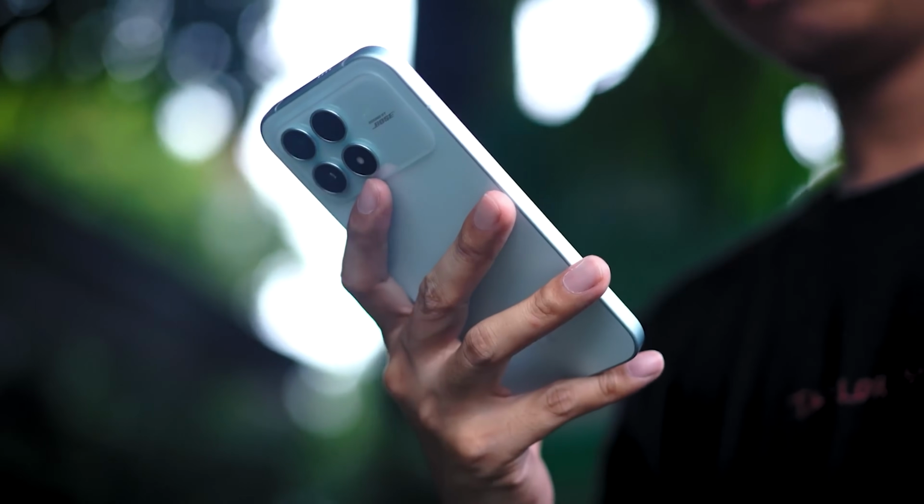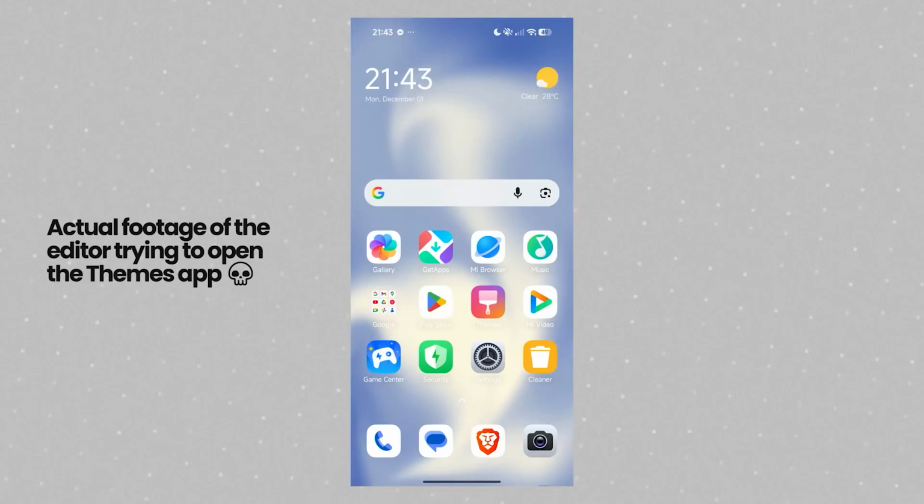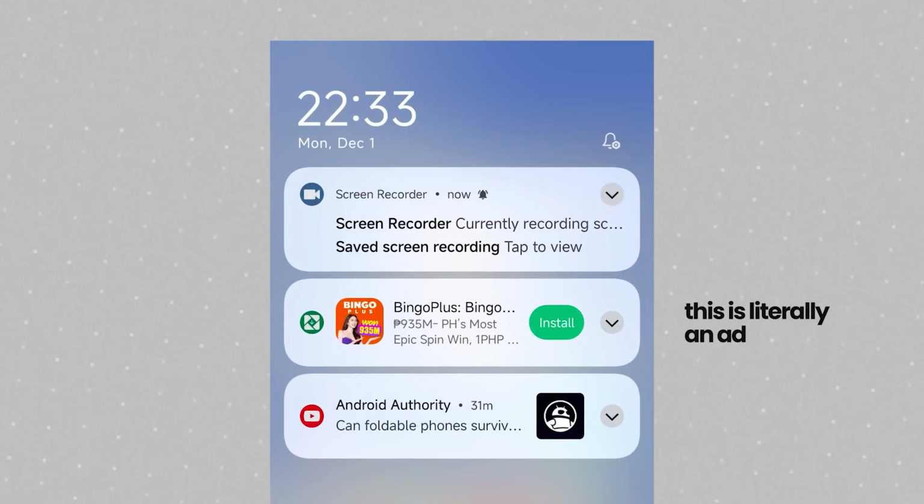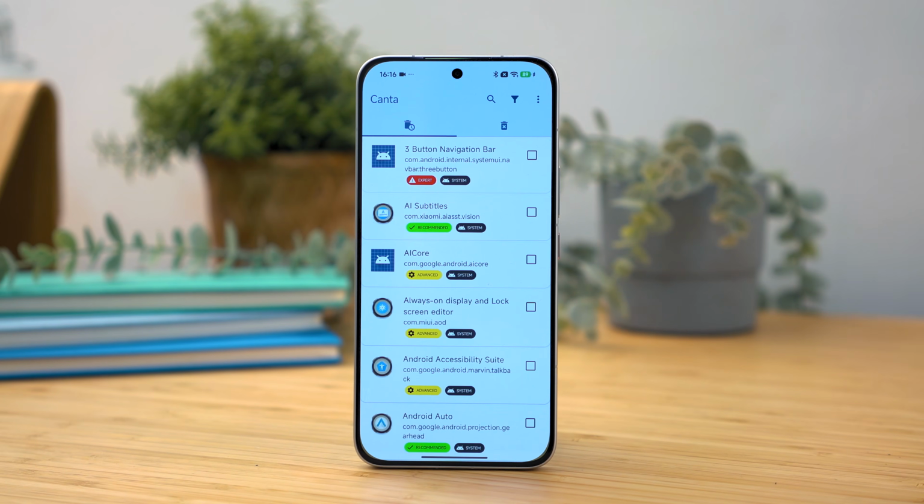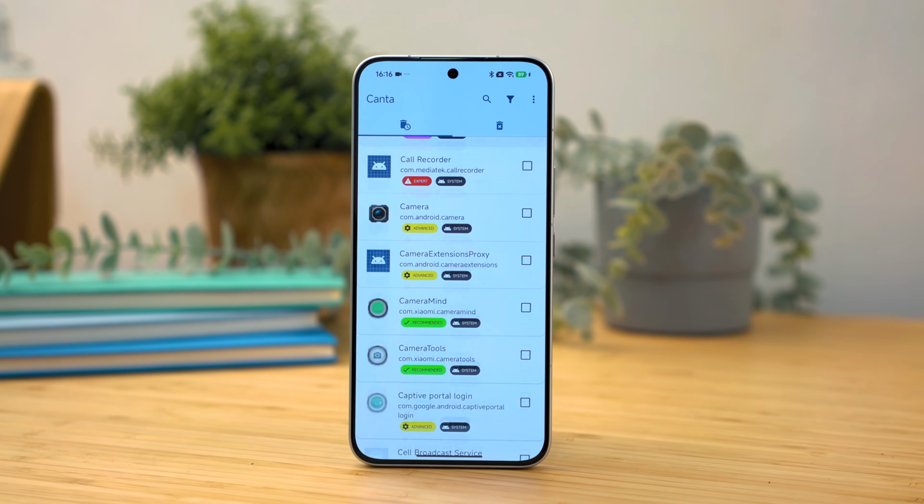In this guide, however, we're gonna focus on removing bloatware apps and other system apps that the phone doesn't really need to function. This is where a debloating app like Canta comes in. It's basically a more advanced app manager that can uninstall any app and service on your phone. With that out of the way, let's begin already.